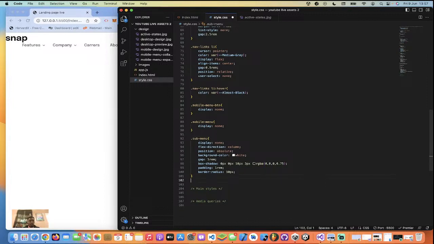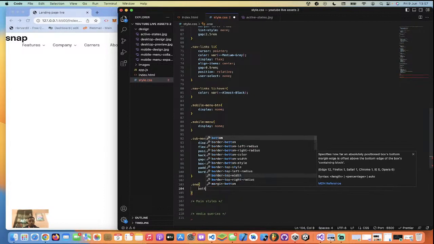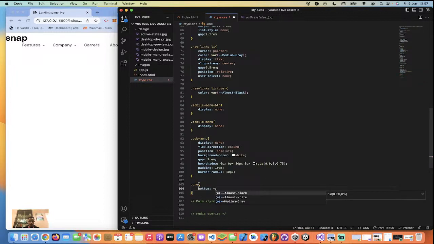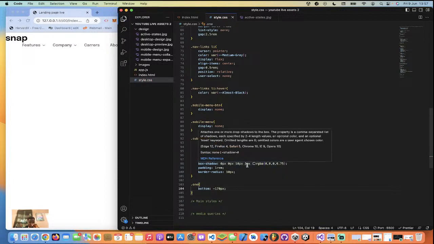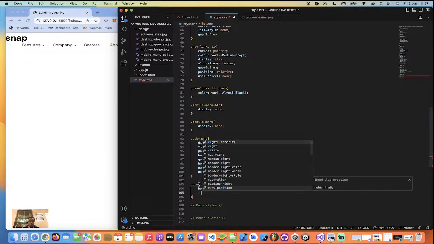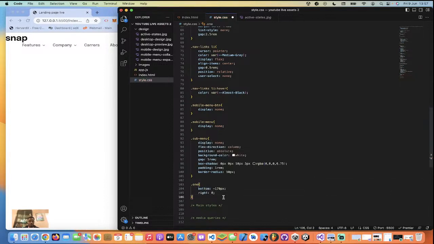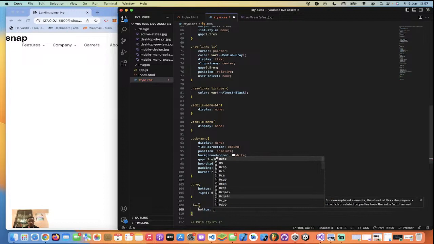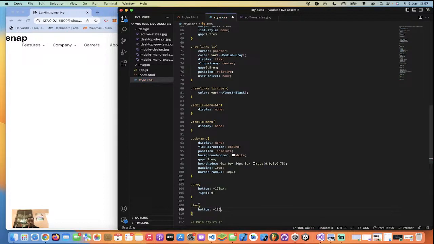For the menu that has the class of 1, we want to style that as well. So we'll say bottom should be minus 170px, and then the right position should be 0. And for the one that has the class 2, we would say bottom, that's basically the position, should be minus 136px. We'll save that as well.